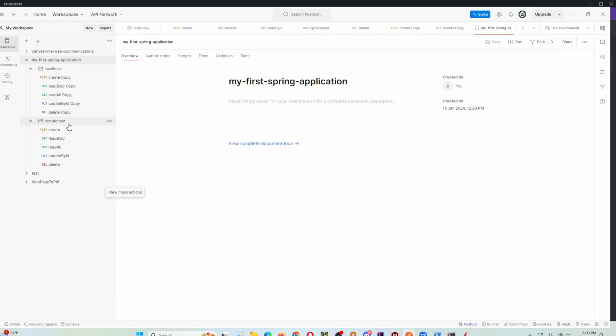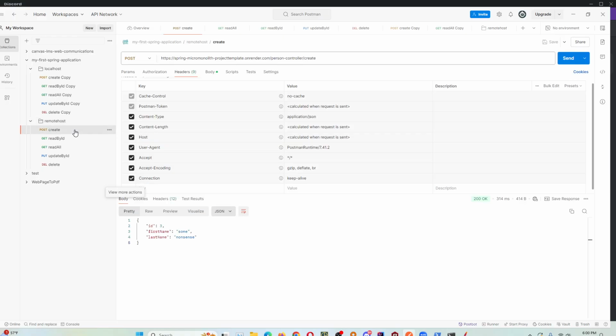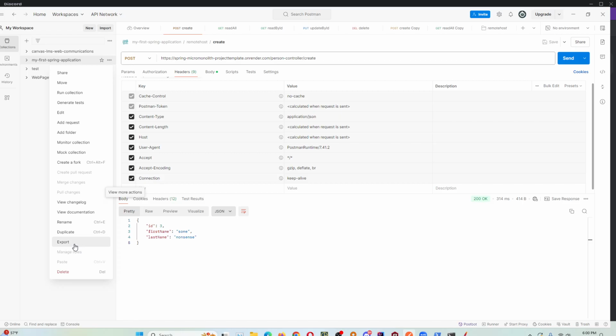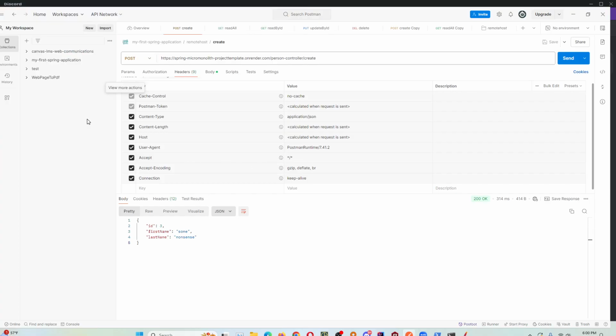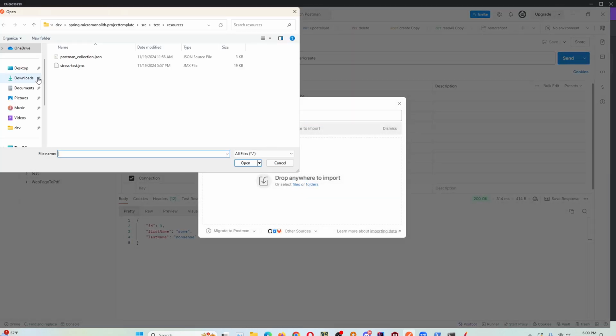So once you import it, how do you store it in your project? Well, this was already in the project, so you can export from Postman like this, and then we export, and we put it in source, test, resources, Postman collection. All right, thanks. And then I was just showing how you import it a second ago. So it's import, and then files, and then you find it and open.